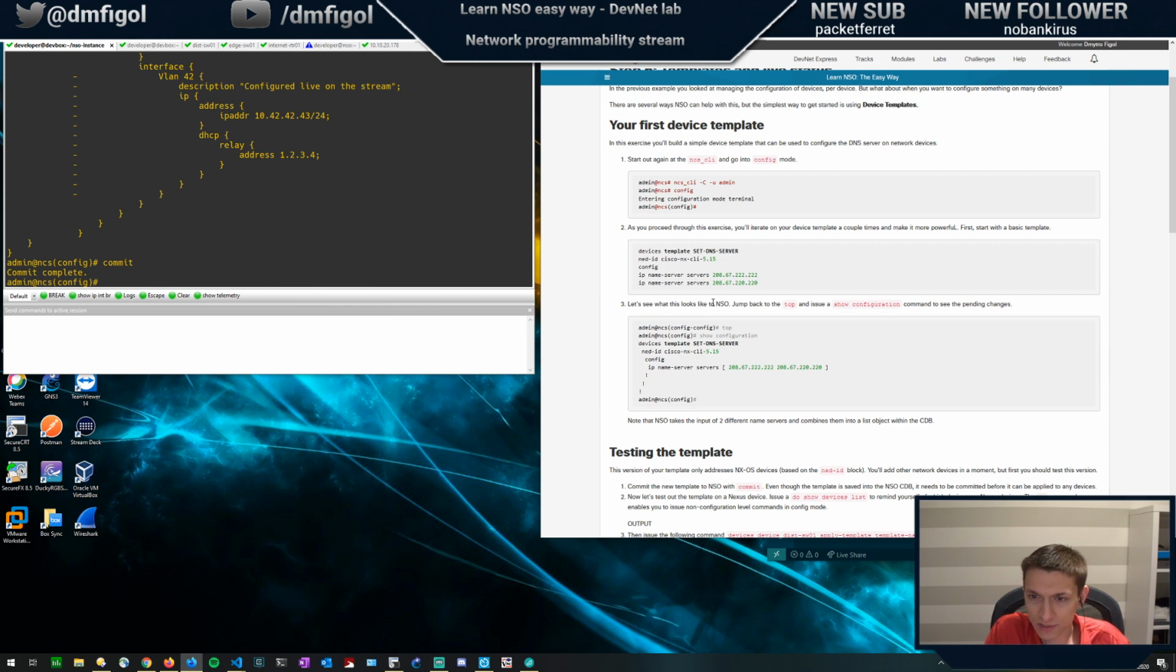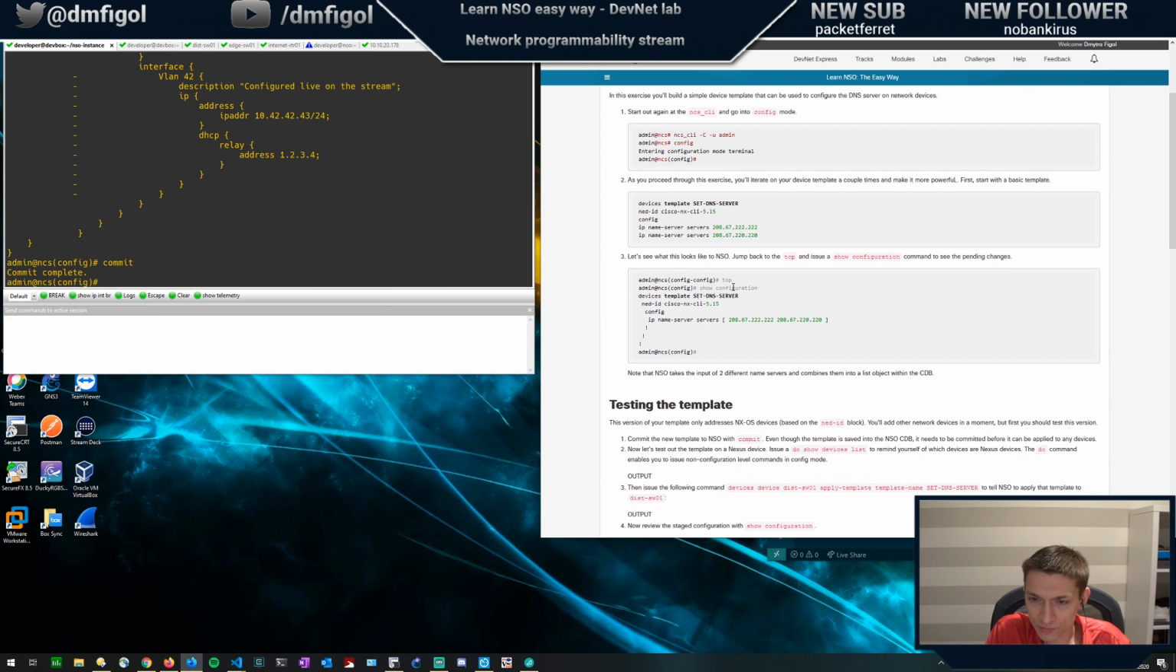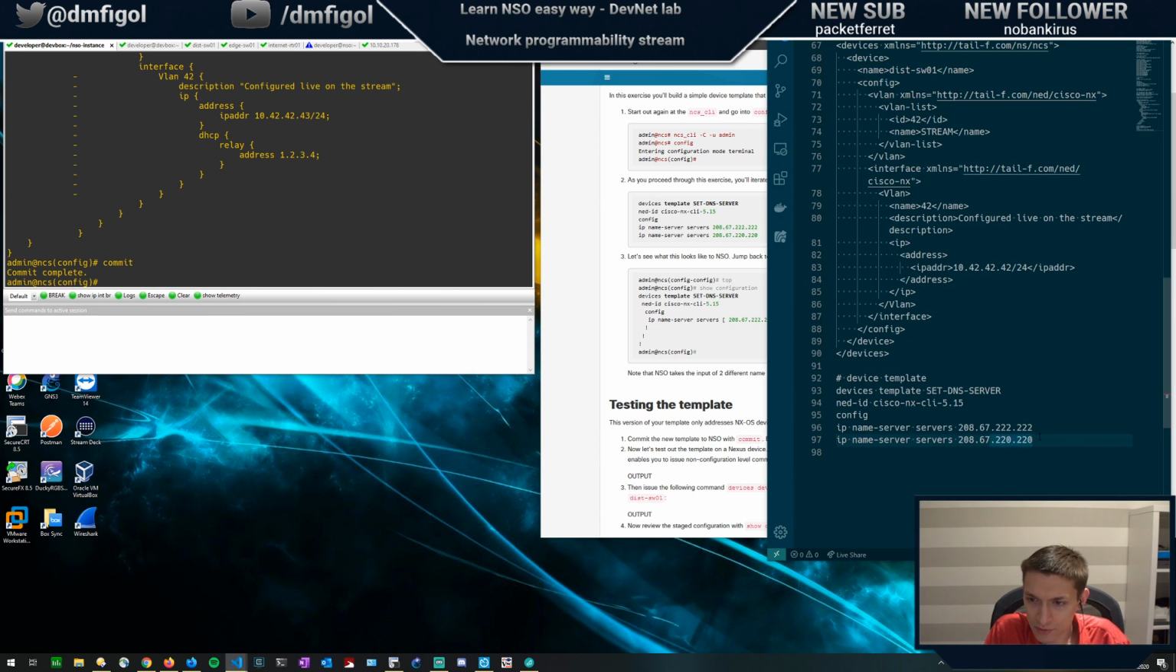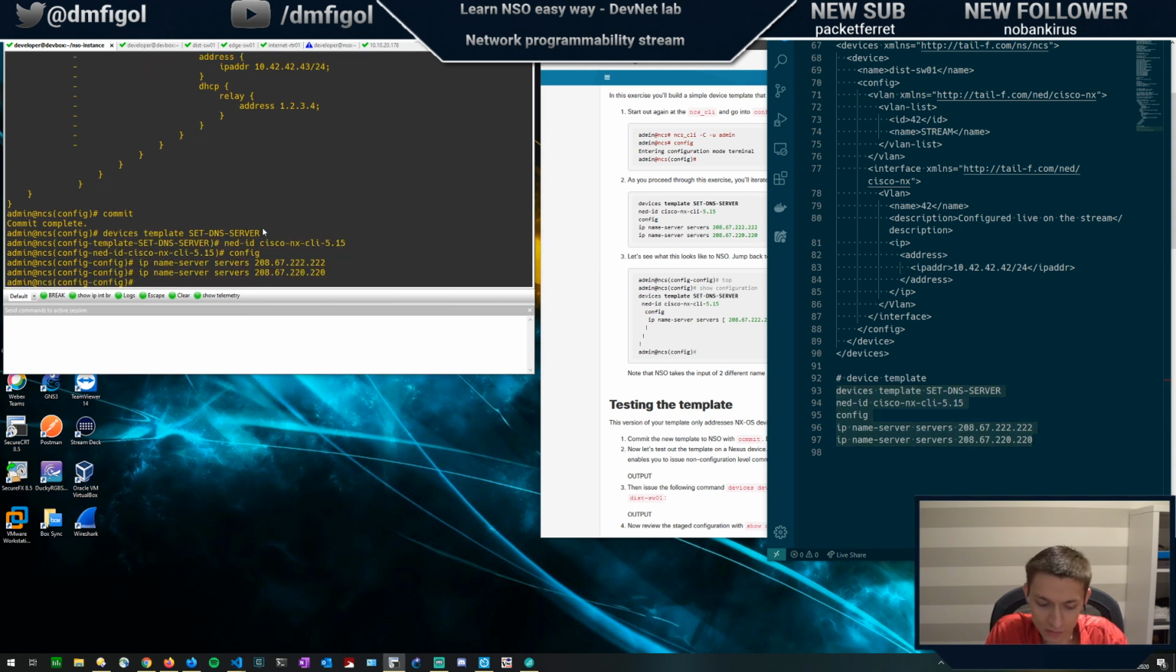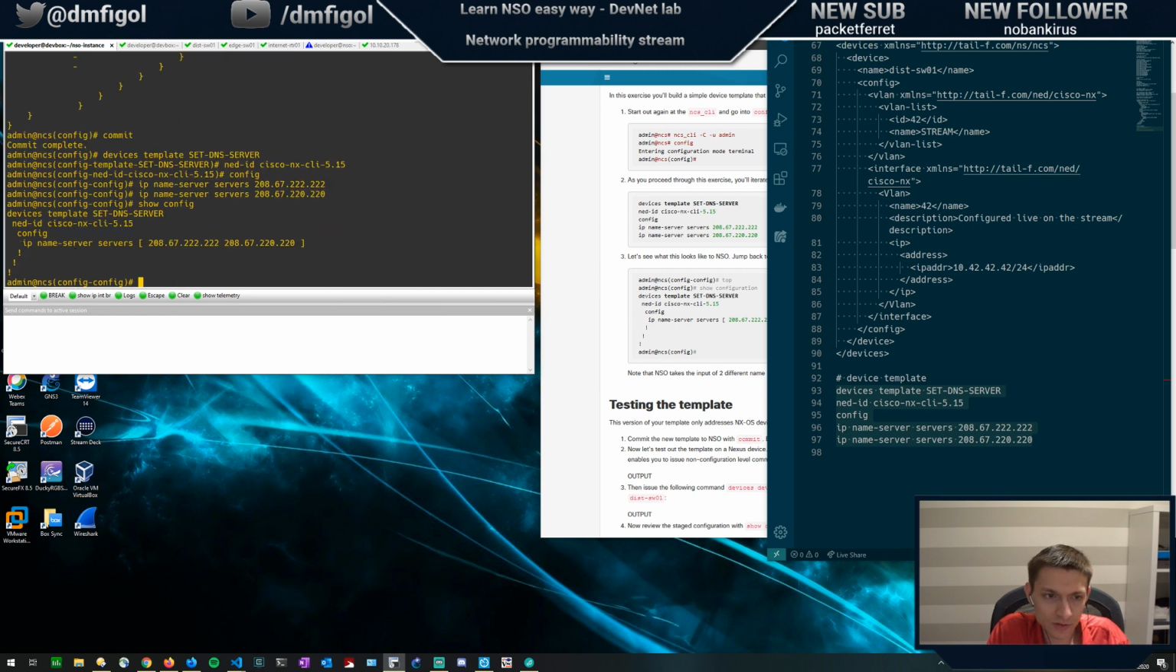See what this looks like in NSO. Note that NSO takes the input of 2 different name servers, combines them into a list object within CDB. Okay, so this is just defining a template. We are not applying it anywhere as of now. So if I do show config, this is what we have.